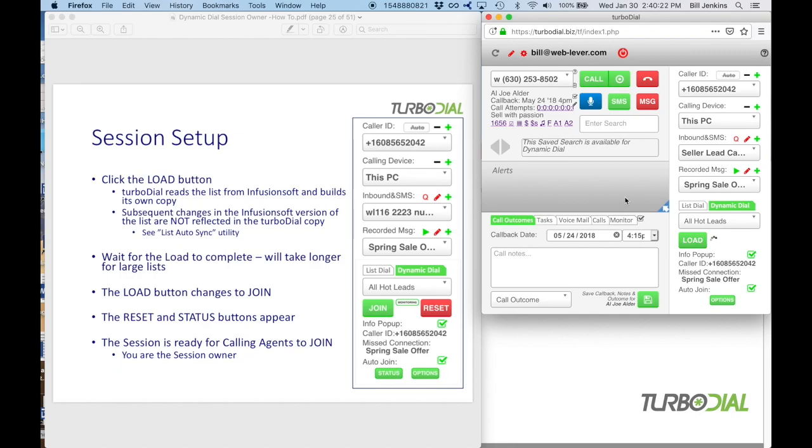And when you do that, you're going to need to wait a little bit while TurboDial brings in that list from Infusionsoft. A larger list is going to take more time than a shorter list. Once you've loaded this session, there's a copy of that list in TurboDial, which is now separate and distinct from the copy that's in Infusionsoft. And so any changes in Infusionsoft will not be reflected in the TurboDial copy. So you now have the potential of diverging between how the list looks in Infusionsoft versus the list in TurboDial.